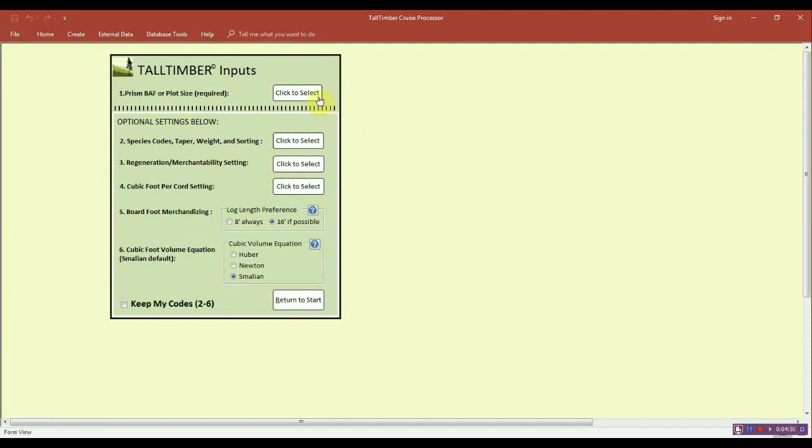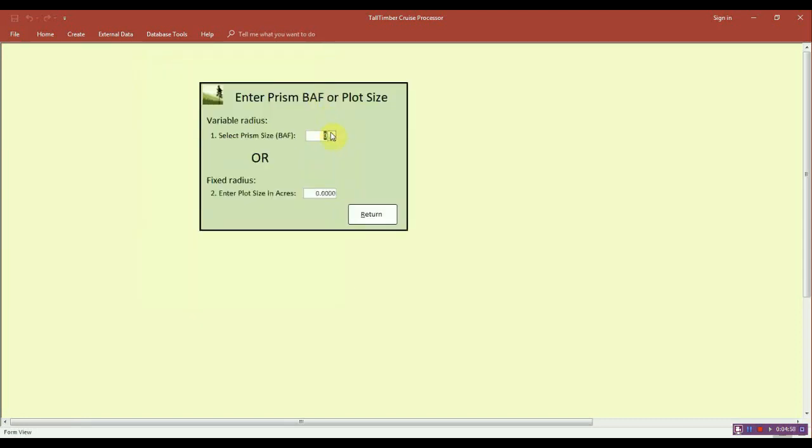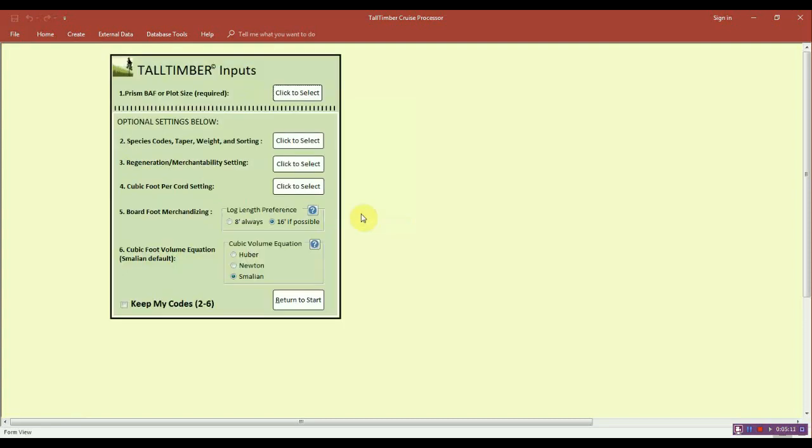At this point, I will change my basal area factor by using the step or input option number 1, and change that to a basal area of 10. If I've used a fixed radius plot, I could change that here, and it will use that value instead. I can click return. So at this point, I have my species codes correct, and my basal area factor correct. If I want to make any other changes, I could do that here.